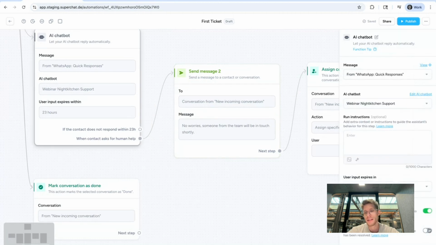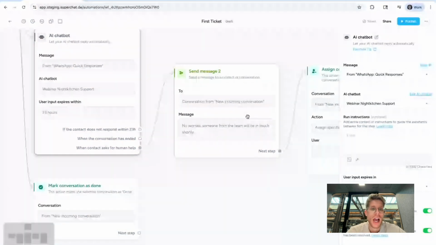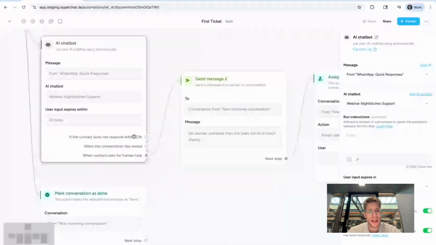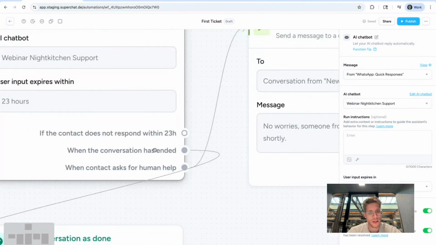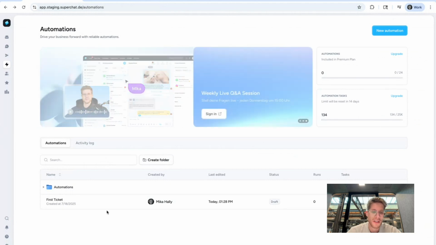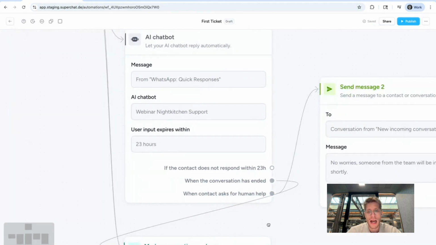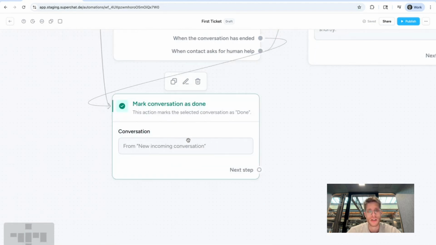And then the other one is issue resolution. So here we automatically detect when the customer issue has been resolved by the AI chatbot. And then the AI chatbot will maybe ask a follow-up question like, hey, is there anything else I can help you with? In case that's not the case, we can then just continue the automation here and then mark the conversation as done again. So here you can see when the conversation has ended. So the issue was resolved. I'm always going back here. Then we also mark the conversation as done.